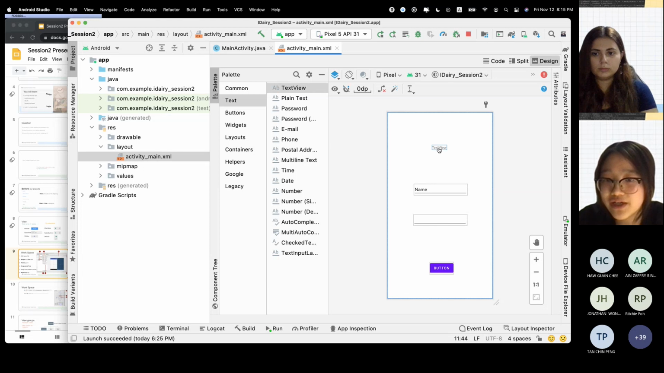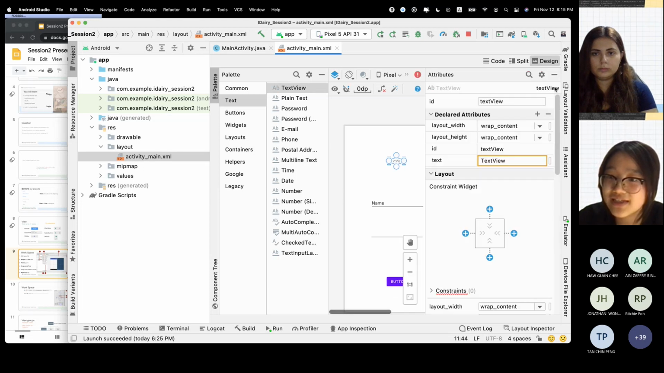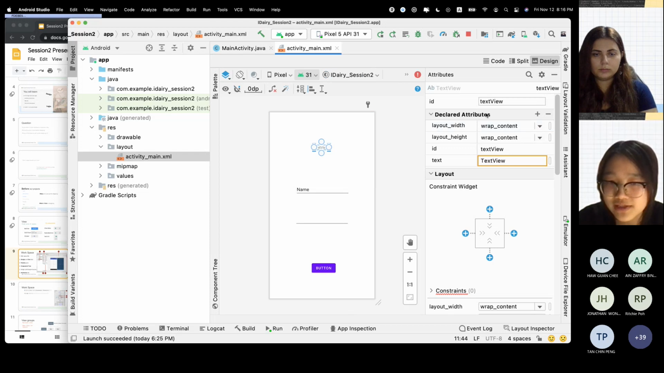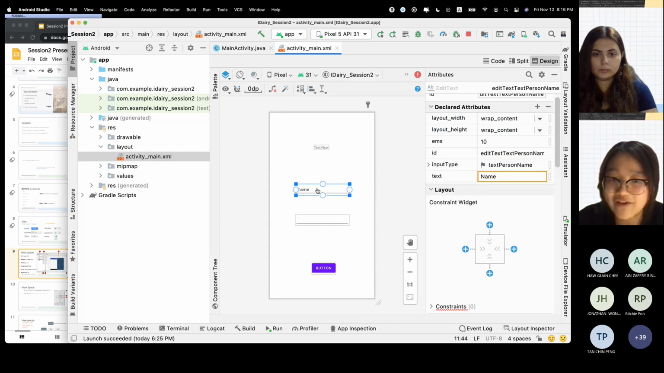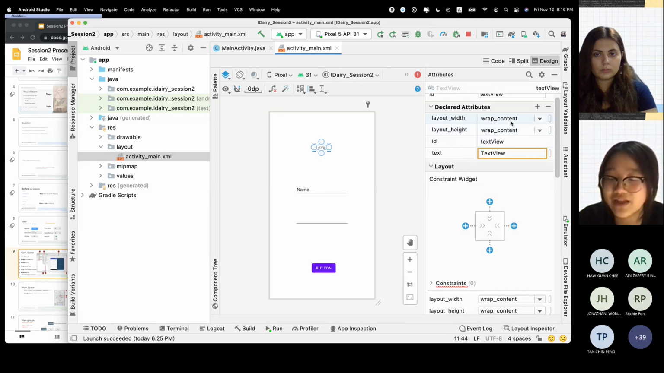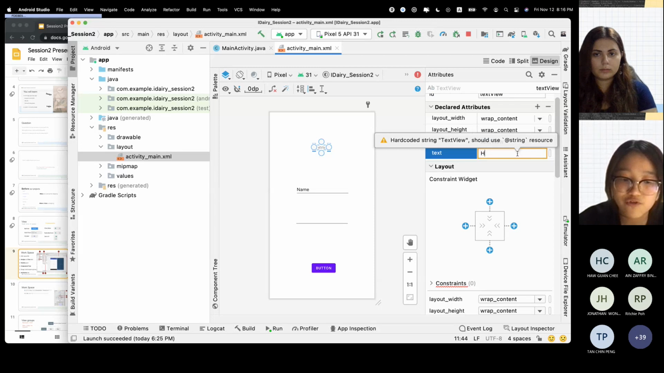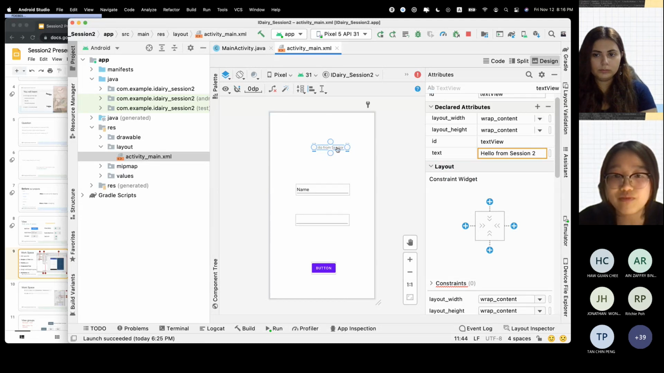If we click the text view and also click the attribute button, you can see that every view has its own attributes. For the text view we have the layout width, layout height, the text, and also its ID. For example, I change the text of the text view from default to hello from session 2, and let's press enter.